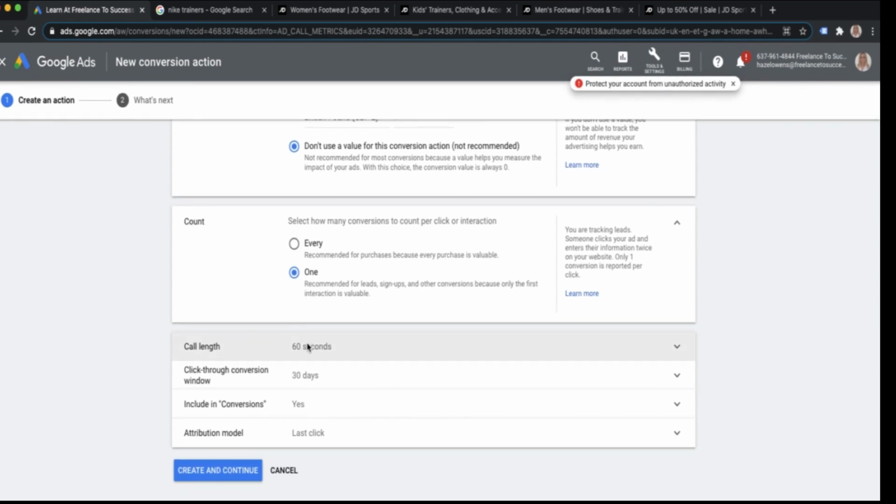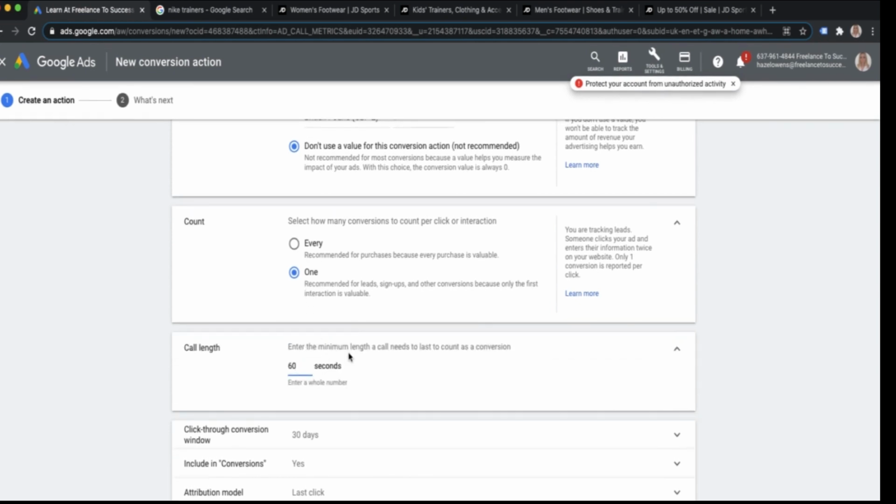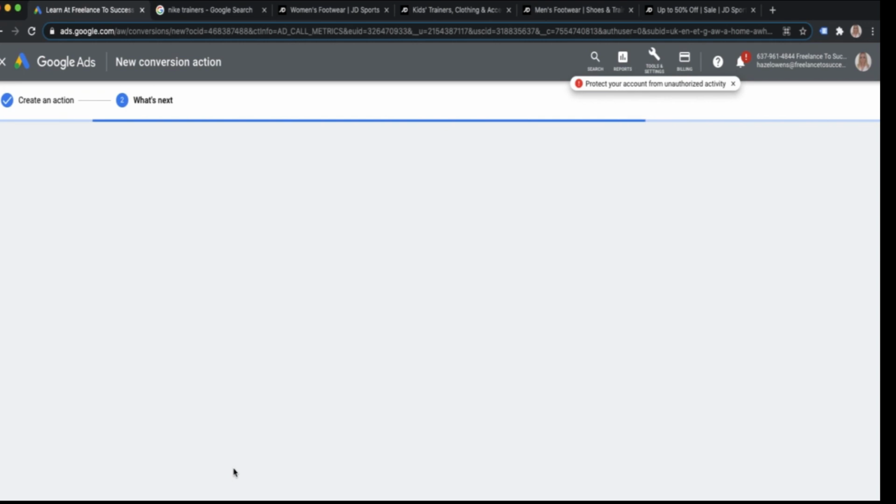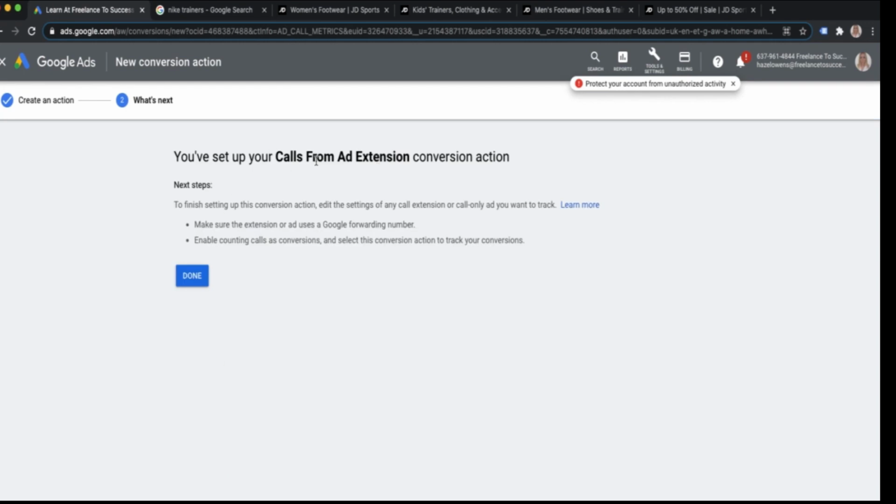So this is where you determine the length of the call to count as a conversion. It's automatically set to 60 seconds. But if you feel that 60 seconds is too long or too short, you can change it. So you might want it to be at least 120 seconds, so 2 minutes. Or you might think that actually, if I'm on the phone for 30 seconds, then that's relevant enough to my business. And then you can create and continue. And then it'll give you basically this kind of notification. You set up calls from ad extensions, done.